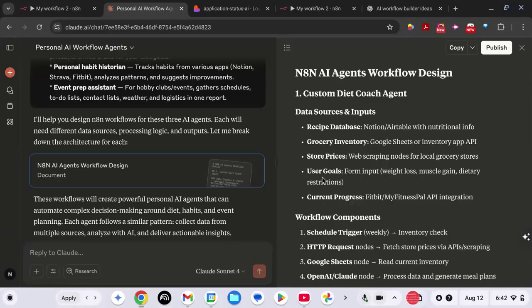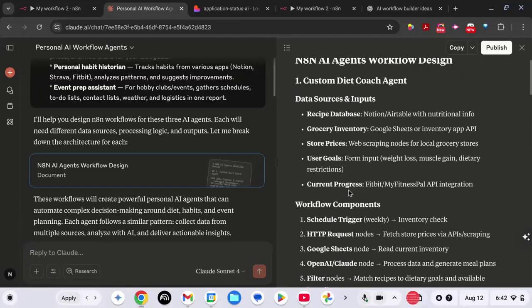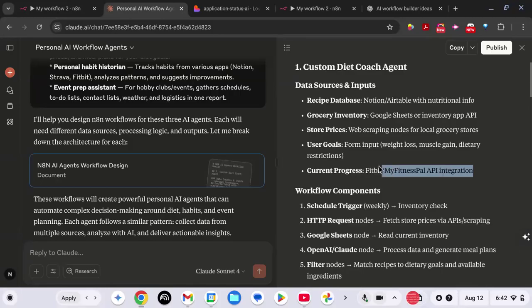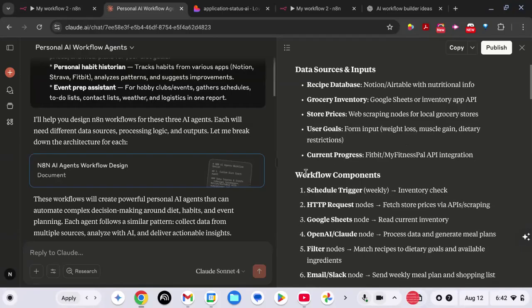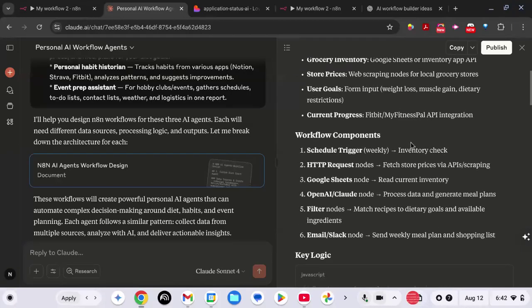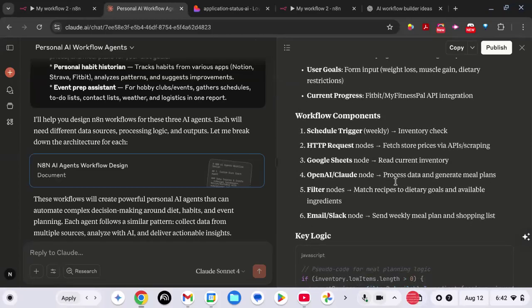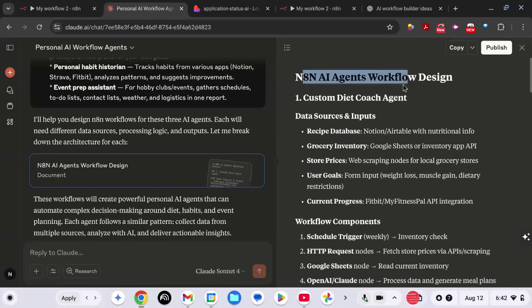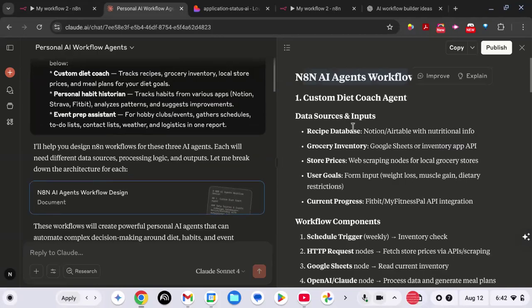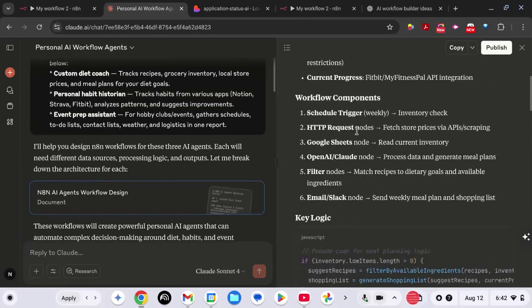So you can connect it to other systems, for instance. And the user goals can be an input that you add, for example, how much weight you want to lose, the muscle gain, dietary restrictions, and current progress. For example, it can be tracked with Fitbit or MyFitnessPal, and it can be an API integration. This is the workflow component. So this is everything it understood that it can do with the N8N AI agent workflow, and it's going to build a skeleton to be able to build all of this.